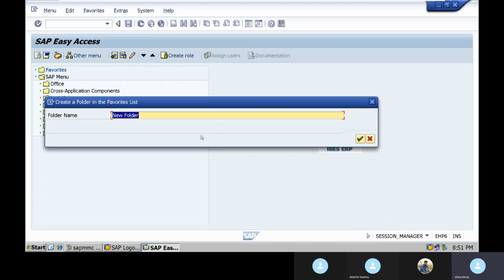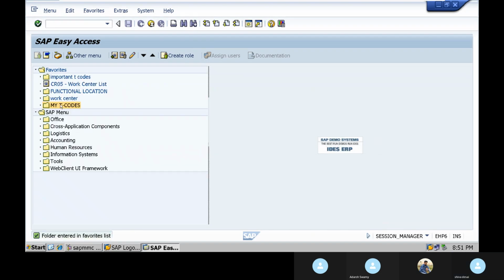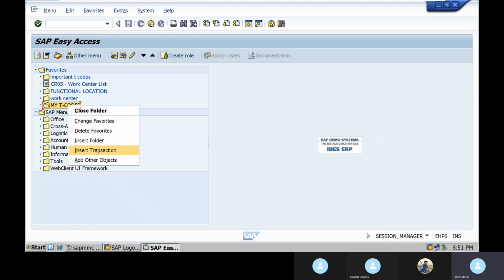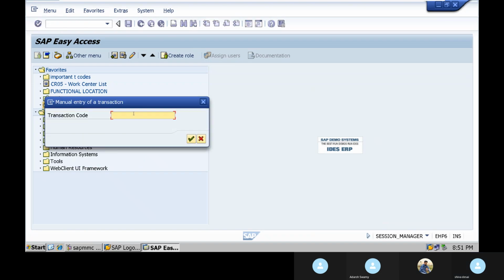Create a folder and give it a name, like My T codes. See here, under favorites I have already created so many folders. Here you got this folder. There are no T codes in this, so right click, insert transaction.